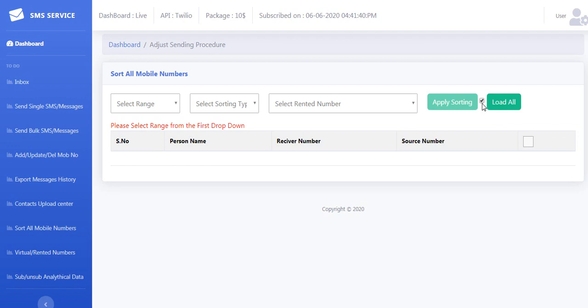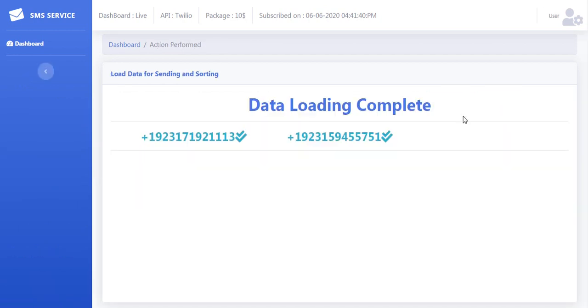Remember one thing: when you check this, you don't need to uncheck or do anything here. This disables these dropdowns, and when you do that, click load all. When you do the load all, your job is done. You have loaded all your contacts in this first sorting procedure. Now the next step will be sorting it. If you see this, it means data loading is complete, and if you refresh it, these contacts will disappear.